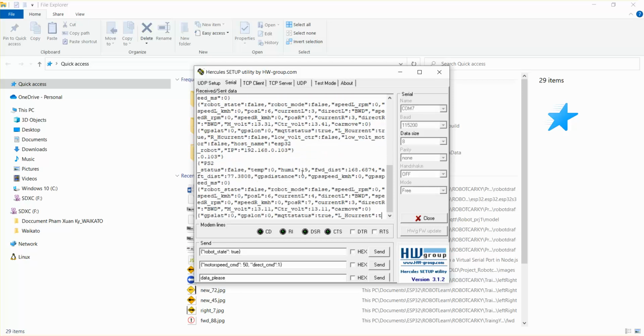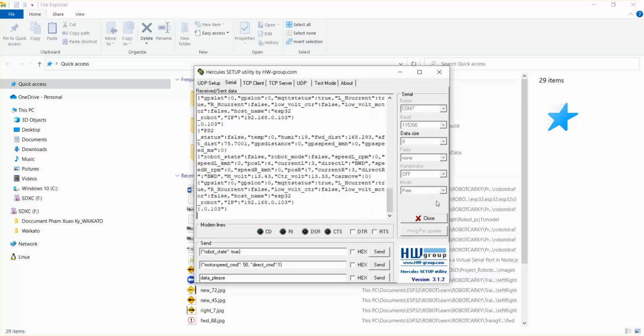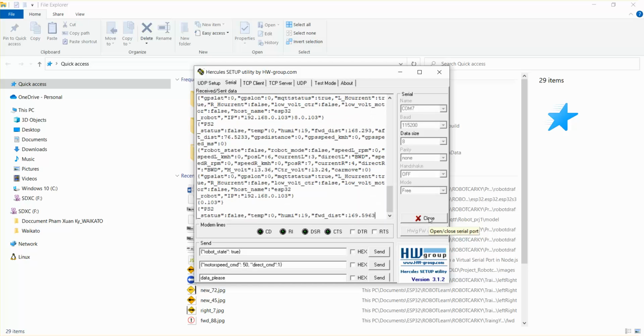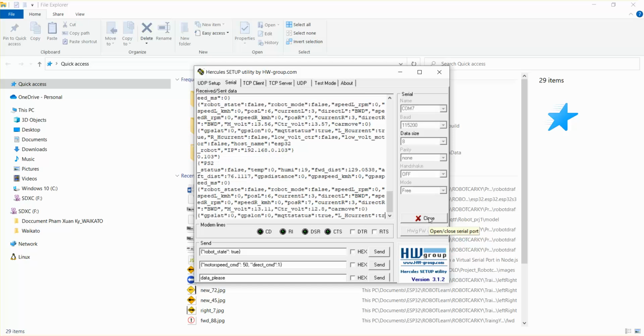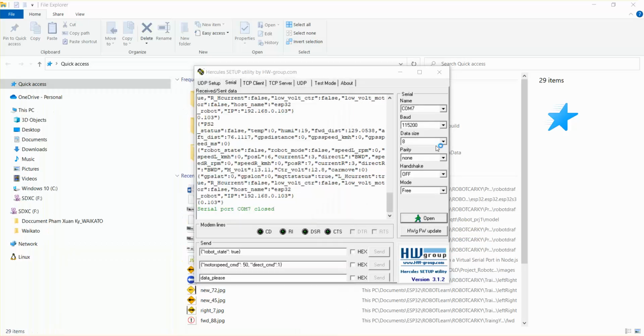Okay. Data from LoRa, that is for testing whether data is coming to LoRa or not. Close the terminal from here. Now, the Python programs.